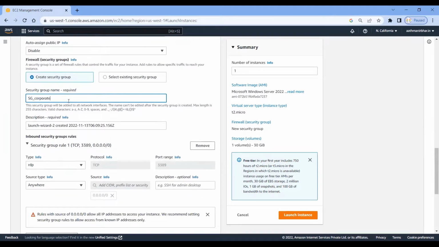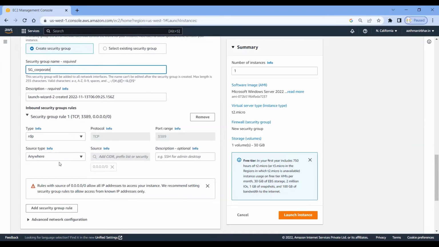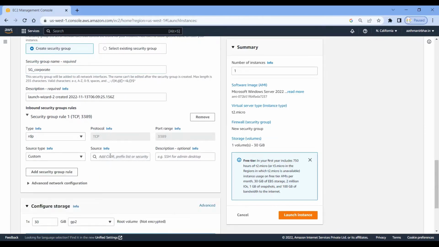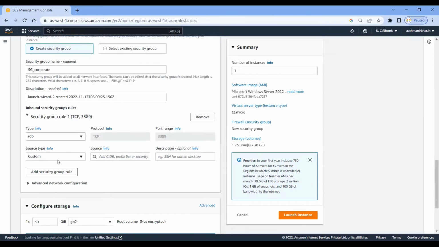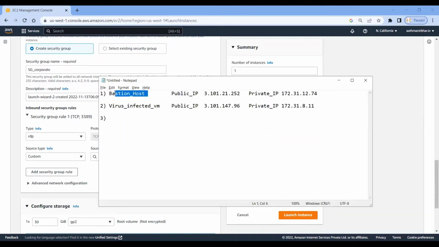I'm creating a new security group. RDP connection source, I want custom. I don't want anyone and everyone to access it. Okay, so who should be able to log into this virtual machine? Can someone tell me? Only the Bastion host, correct?